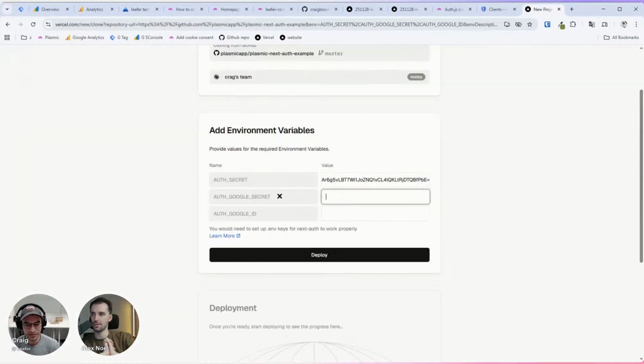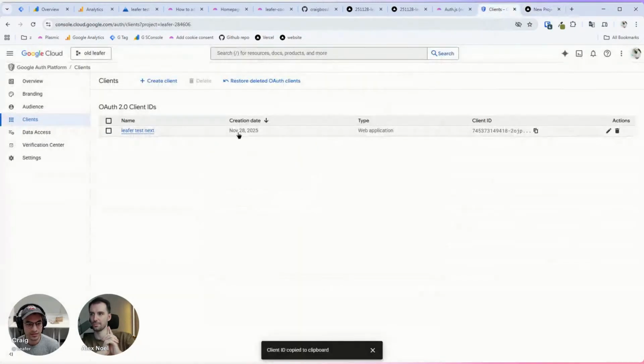This is the Google client secret ID. The second one. Ah, the third one, I mean. Yeah, copy it.